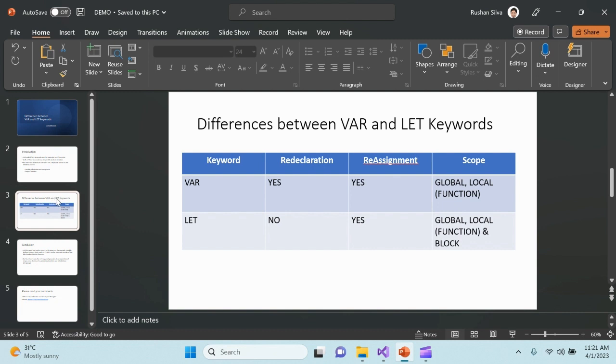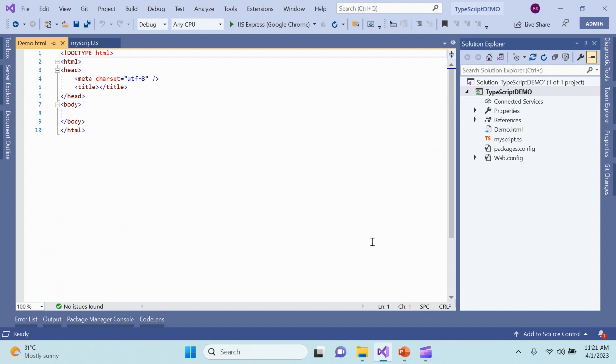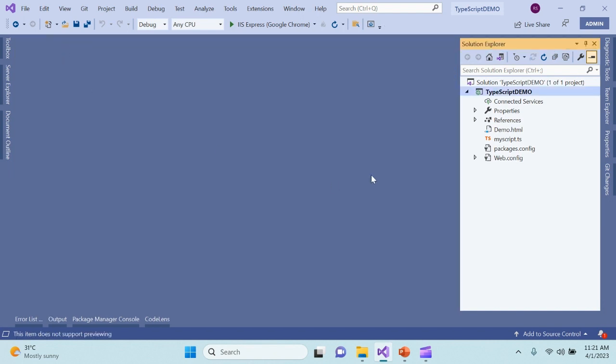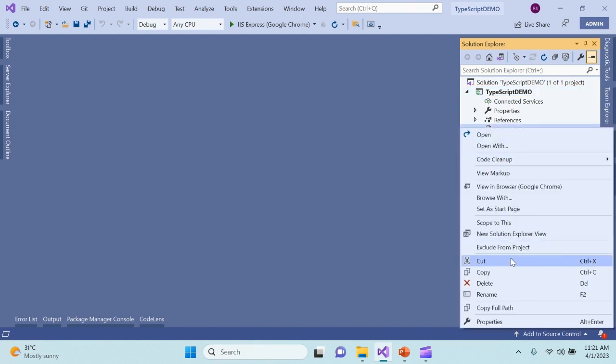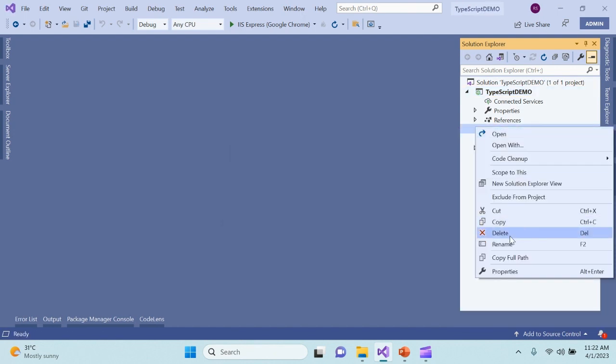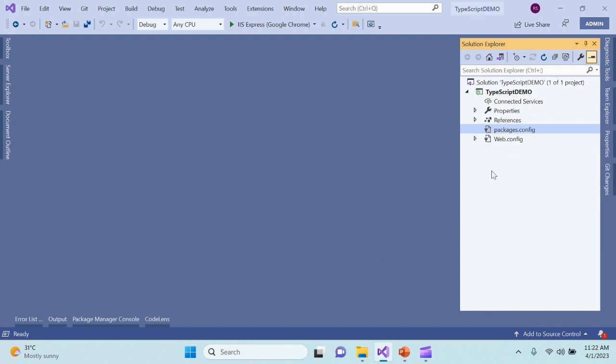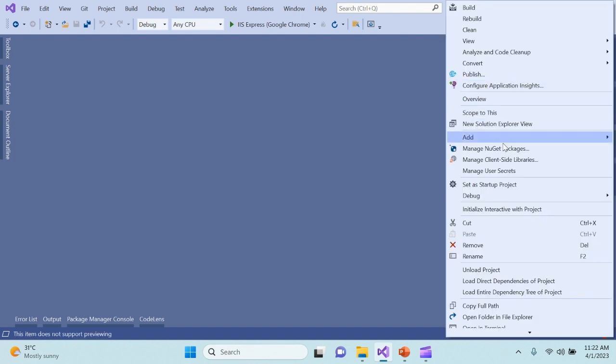Okay, so we'll get into a demo, right? For this demo, I'm going to use Visual Studio. Let me close these applications and show you how I approached doing this, right? Let me delete this first. Okay, now this is an empty ASP.NET web application which has been created in Visual Studio 2019 in .NET Framework 4.8, right?